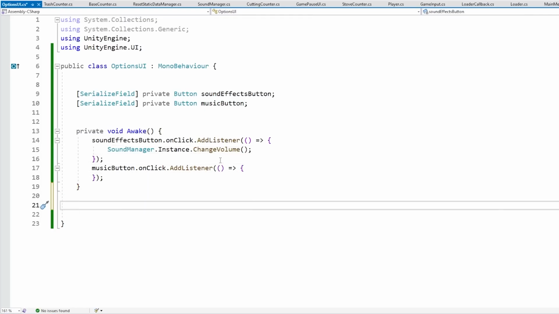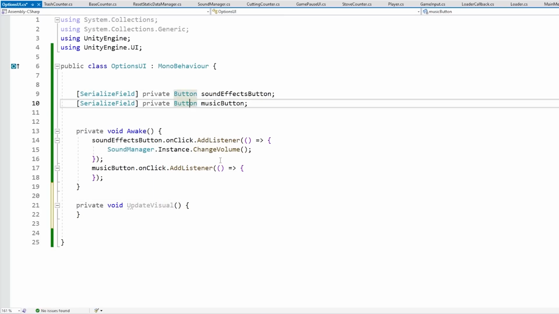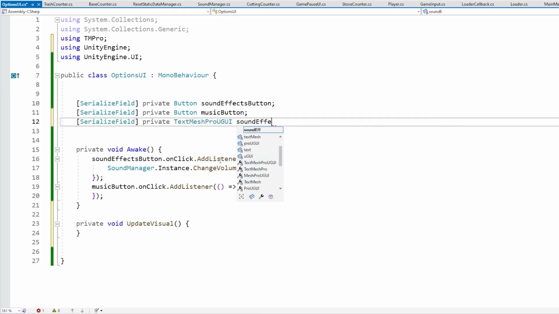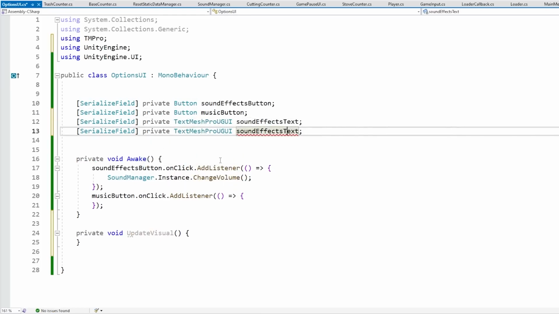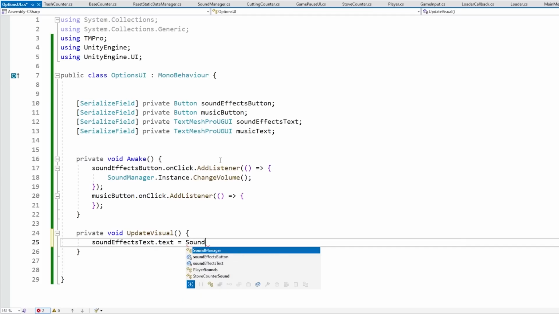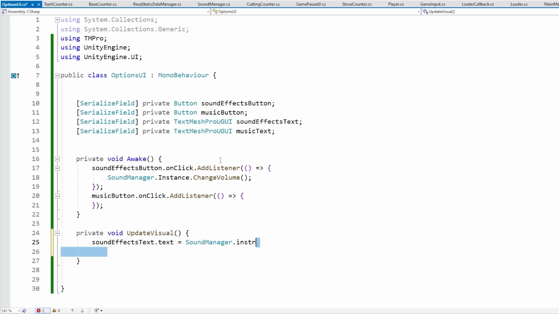Then we just need to update the values on the options UI. So let's make a private void, update visual. And this one we need to update the text. So up here, let's add once again some more serialized fields. So TextMeshPro UGUI, one for the sound effects text and another one for the music text. Okay, we have both these. Then here the sound effects text.text equals, and we go into the sound manager, the instance.